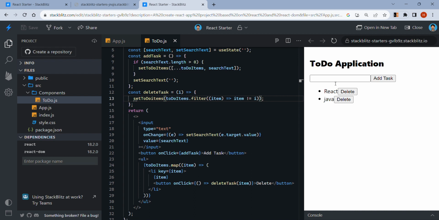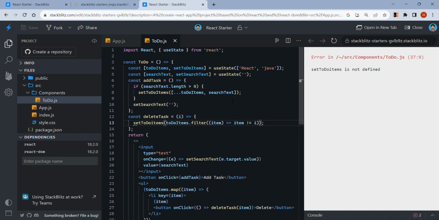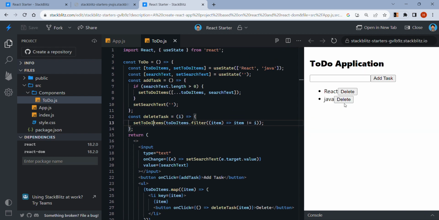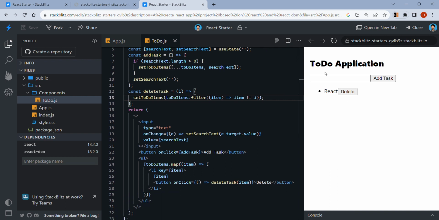Okay, now delete also, I think it should work fine. Set to do items. Okay, it should be capital I, my mistake. Okay, it is working fine. Task delete. Okay.